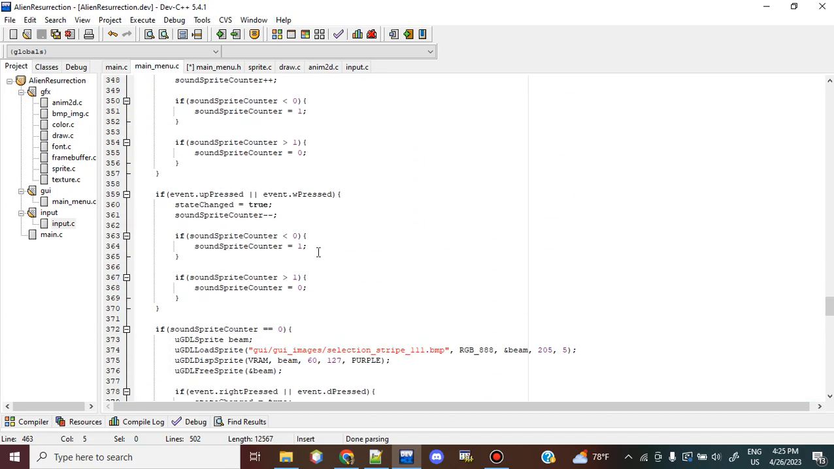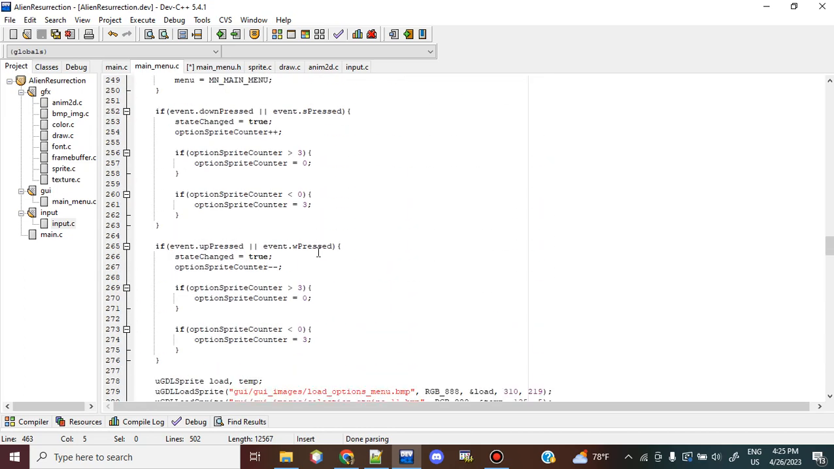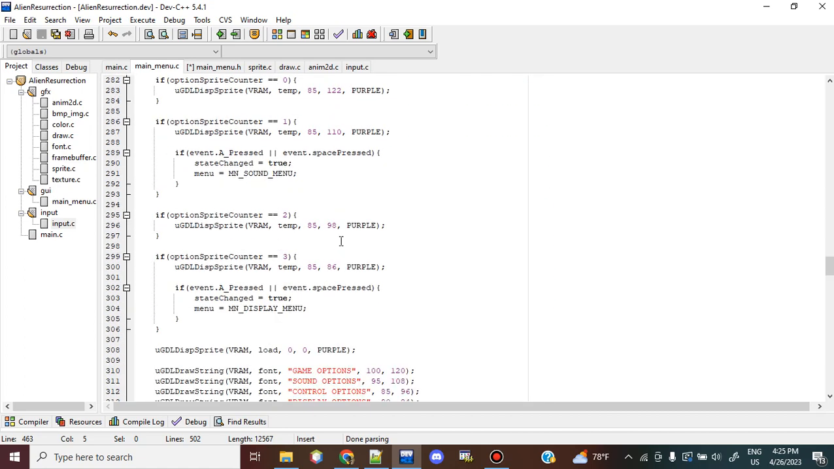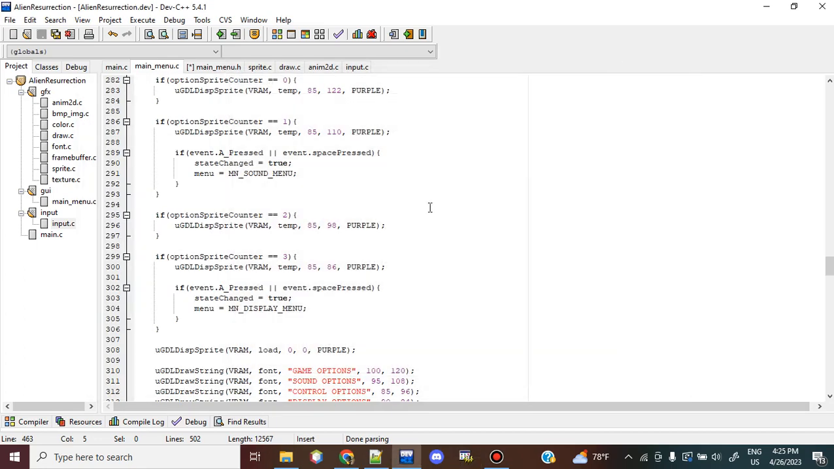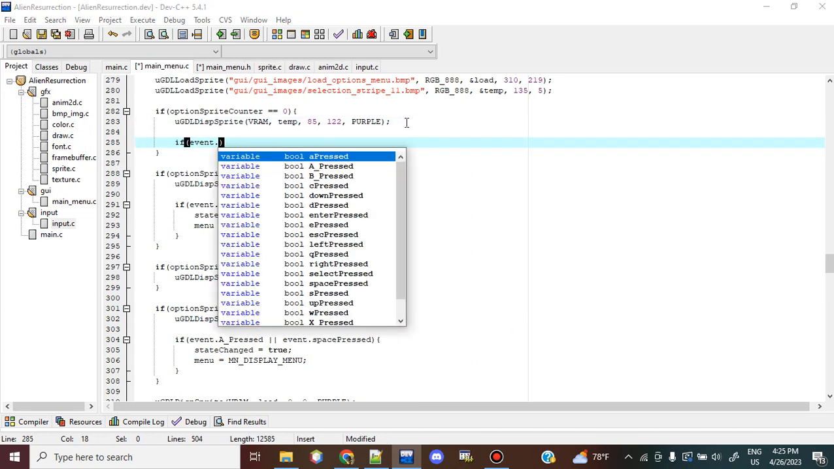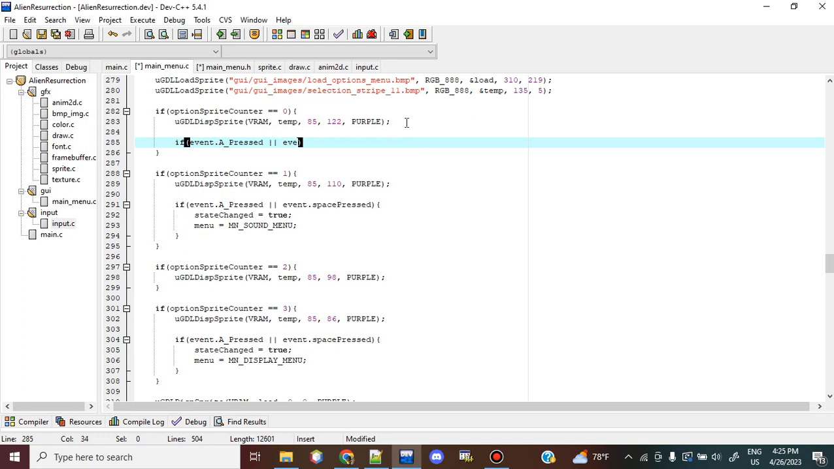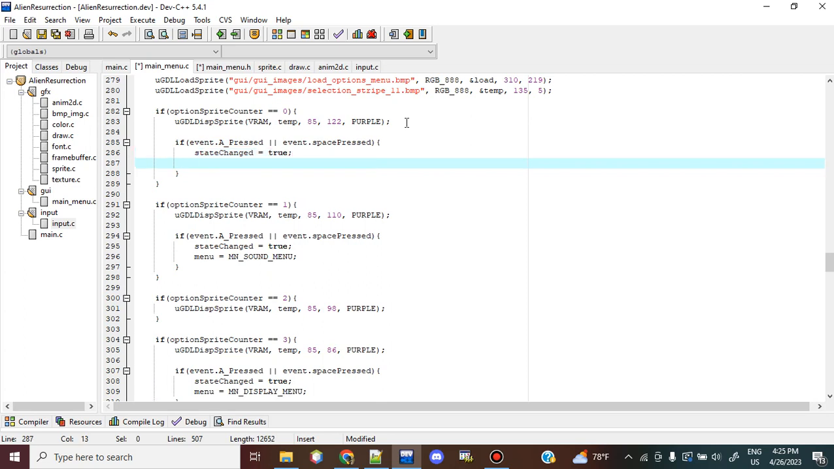So now I need to come all the way back here into this menu, right? Load options menu. I'm gonna cheat real quick and look it up. Load game options is the first one. So if it's equal to 0, if event.aPressed or event.spacePressed, state changed is going to be equal to true. Menu is going to be equal to mn game options menu.